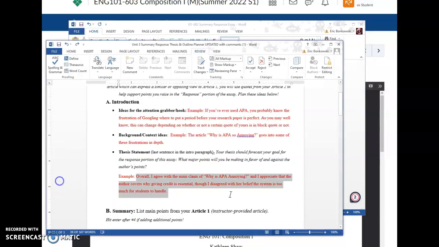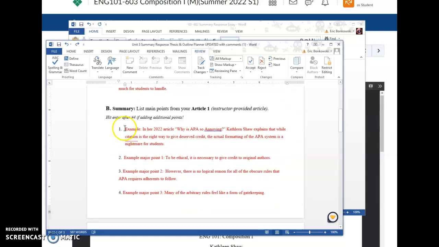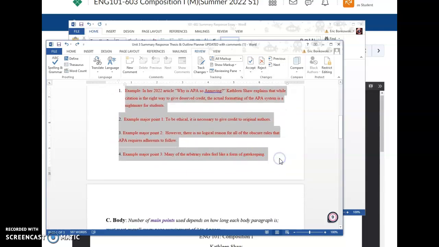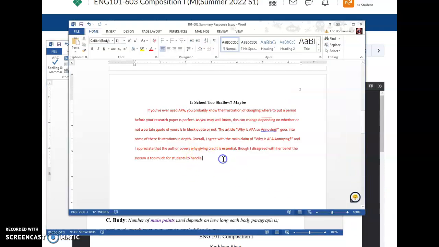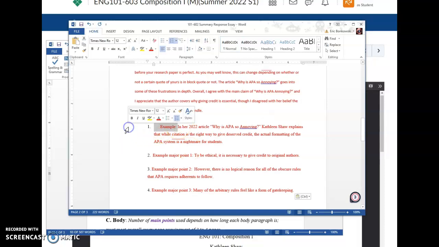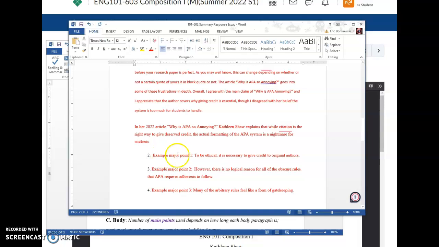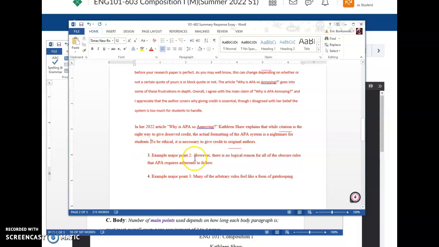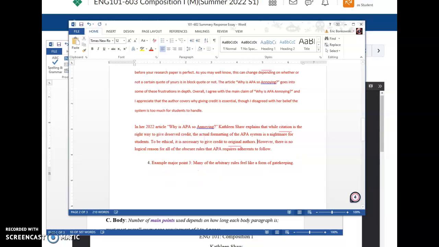Then to create my next section, again, I'm going to create a paragraph from the major points that I had. I'm going to get rid of the word example. I don't need this stuff. And one thing that I'm going to do that everybody should practice doing is add attributive tags in front of all of my sentences. So I explained who wrote the article. This is a fake article written by me.